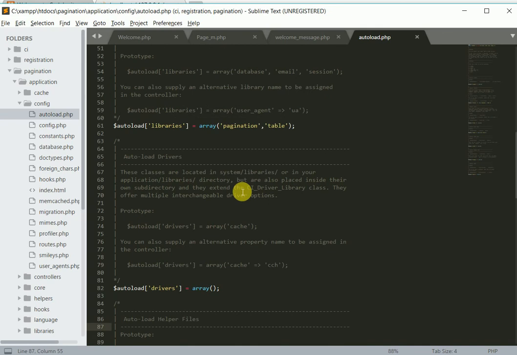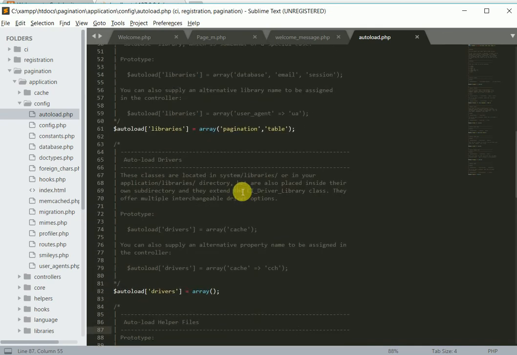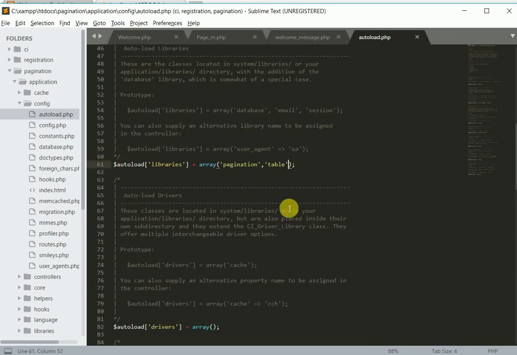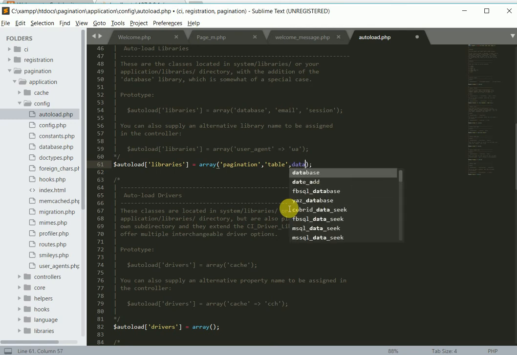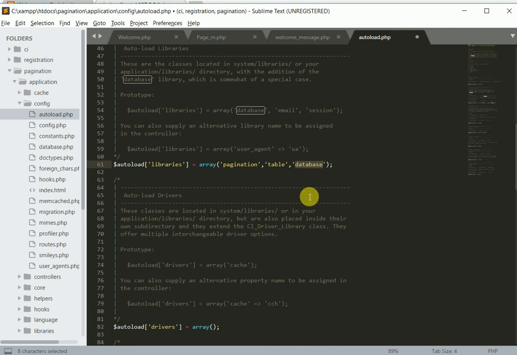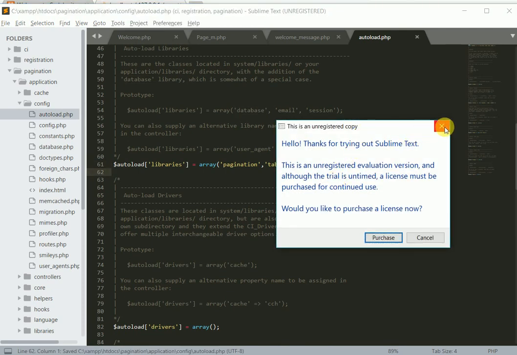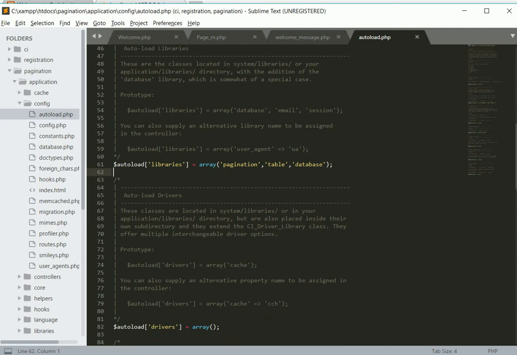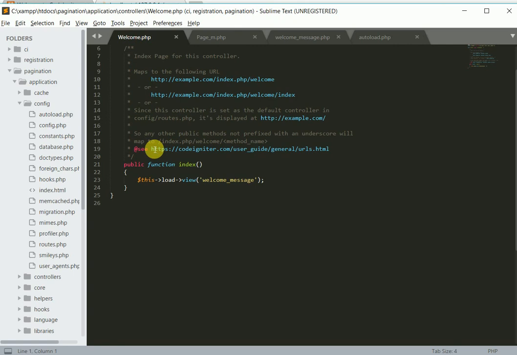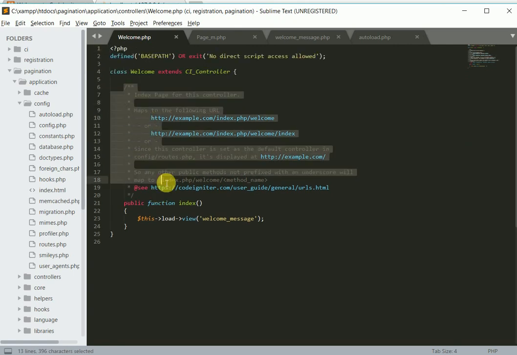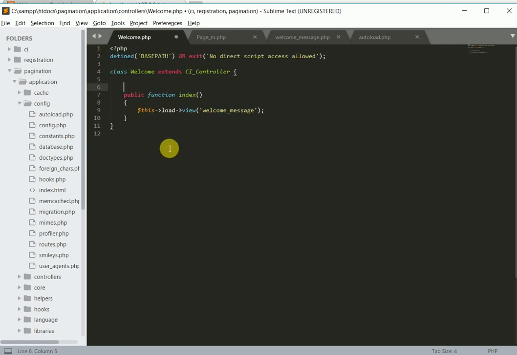And we need to add one more library, which will be database. I forgot to include that because we need database as well for this. Okay, so let's set up our controller first. We don't require this, we can remove it, and this one.